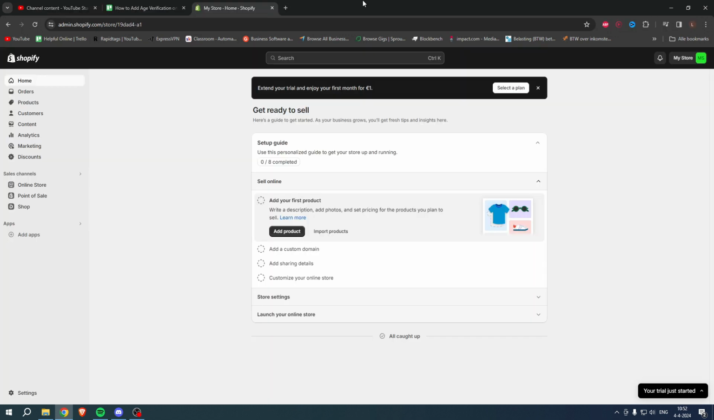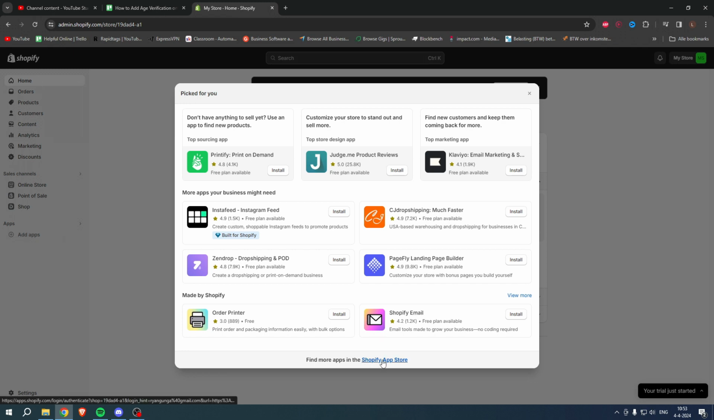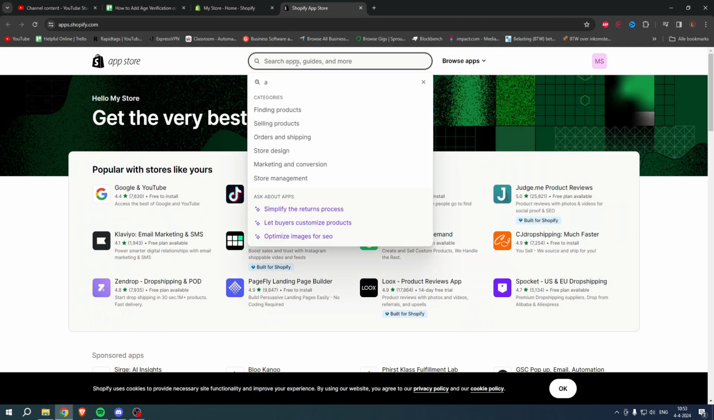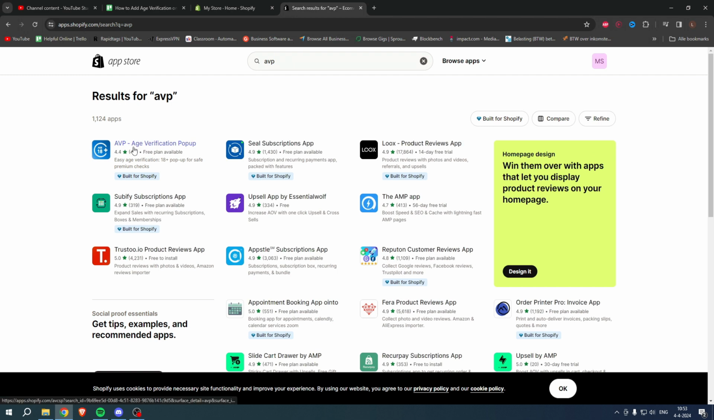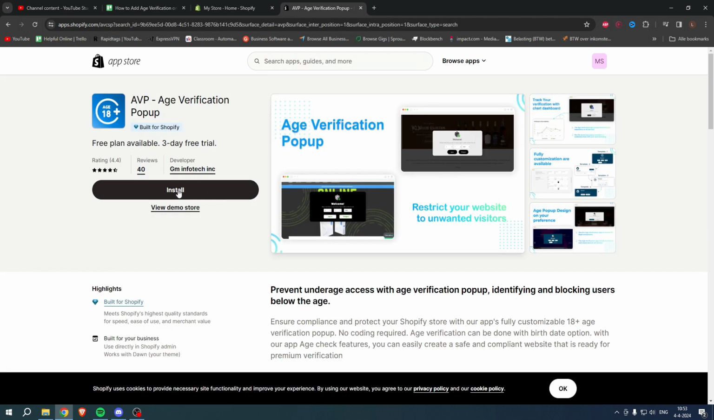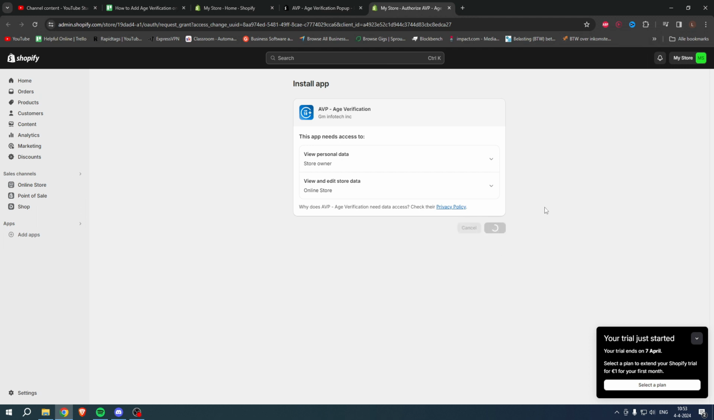So in order to get started, we actually need an app called AVP. So I'm going to go ahead and click on add app and then go to the Shopify app store. Once we are here, we can actually search for AVP. Now I'm going to click enter and this one should be it. So you want to click on here, simply click on install and then this will bring you over to this new page and we need to click on install. We have to agree with the privacy policy and all of that. So let's wait for this to install.